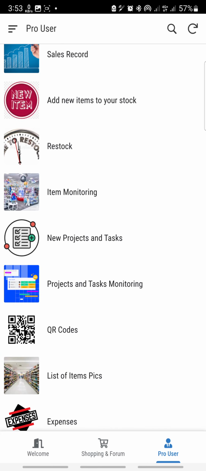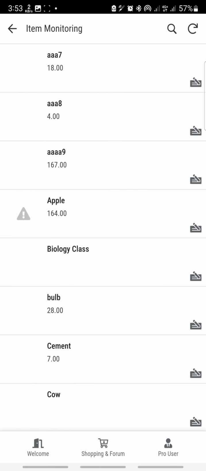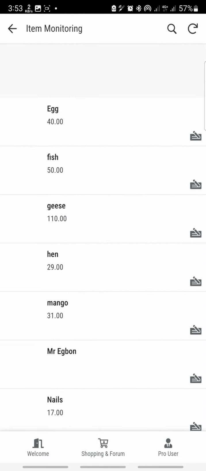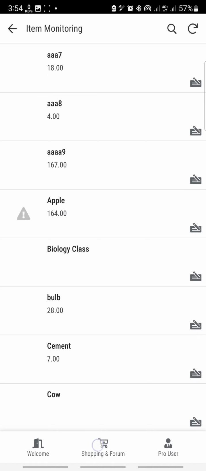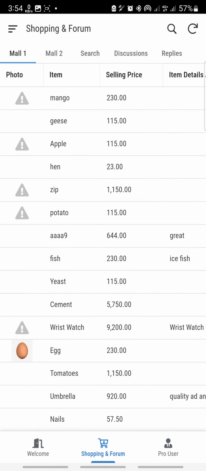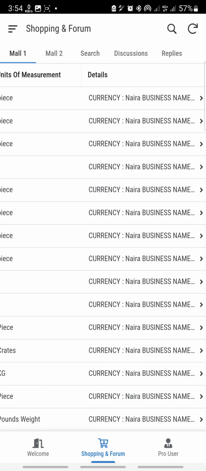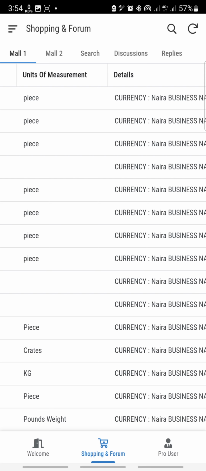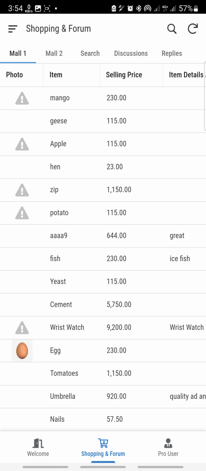The items you have in this app that you are monitoring or selling, when you come to this shopping forum, you are going to see them here. Everyone in the world will see them here. Mind you, it's only those that you have specifically highlighted that you are ready to display to the general public. The selling price, the number of items available, and some other information will all be there.